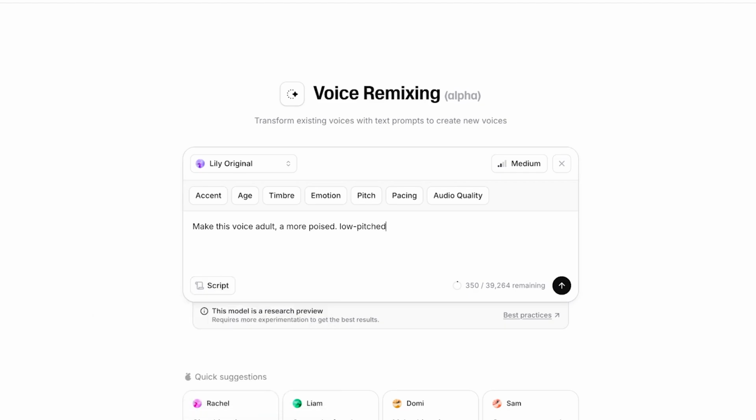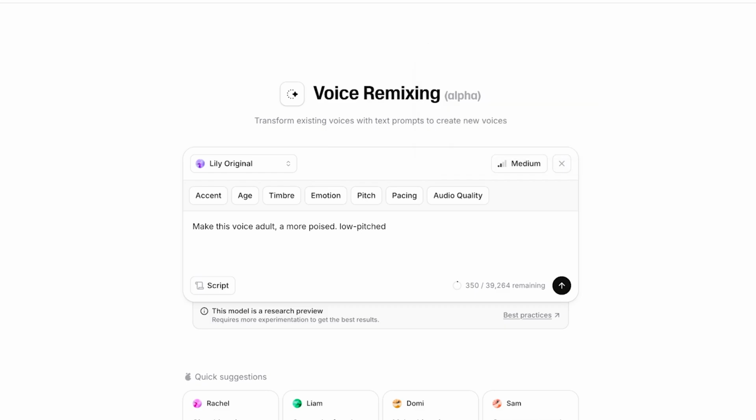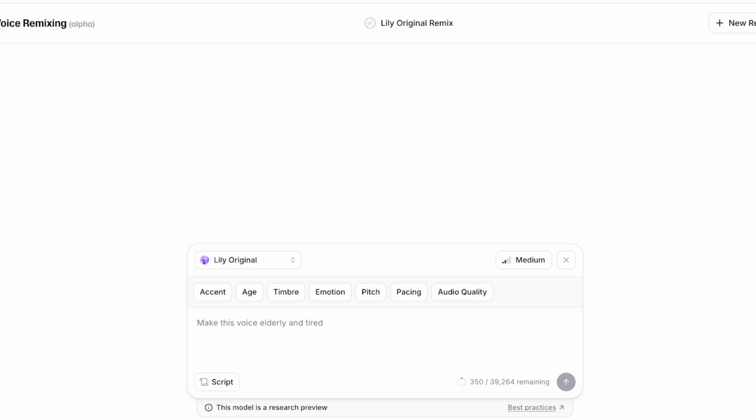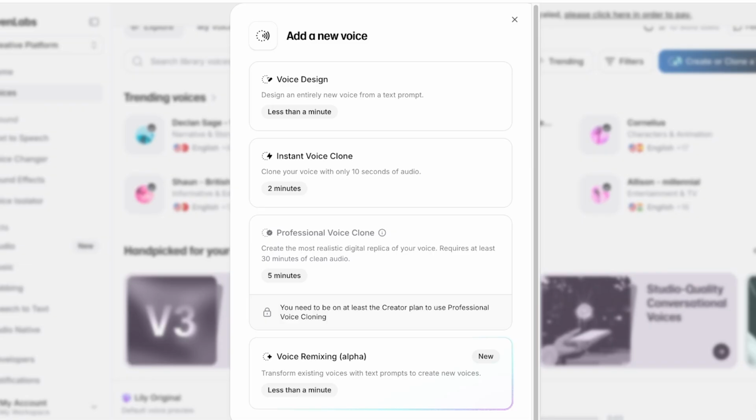So I want this to be an adult voice, and I want it to be a bit more poised and low pitched. Then on your top right, you will choose how much the AI tool should adhere to your prompt. So I'm going to go with medium over here, and then just click on over here to proceed. Now I can just retry, and okay, so if we have any issues, we can just proceed and then reset this so that I can proceed with altering our voice.